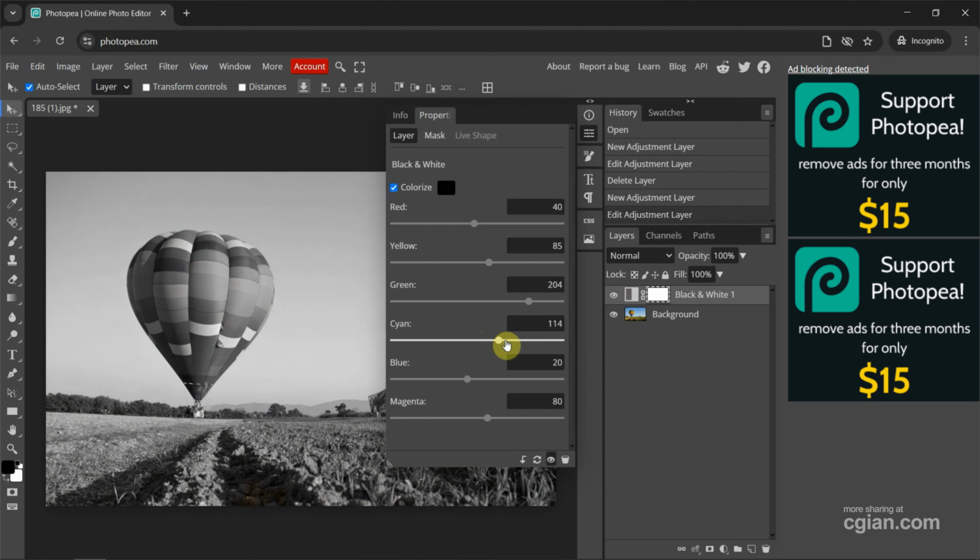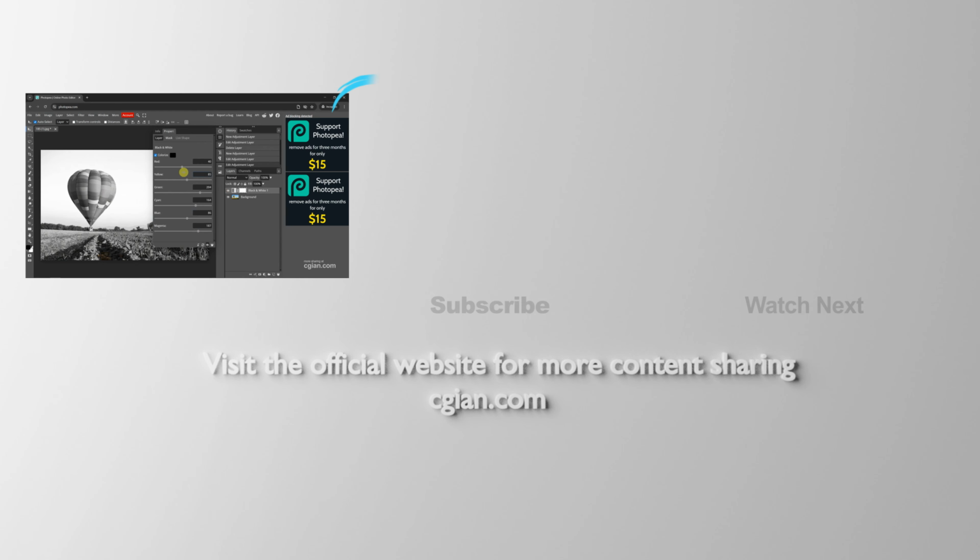I want to make the blue color brighter. And also we can make the purple brighter. I use magenta to make it brighter and make the blue brighter. And also I make the red brighter.